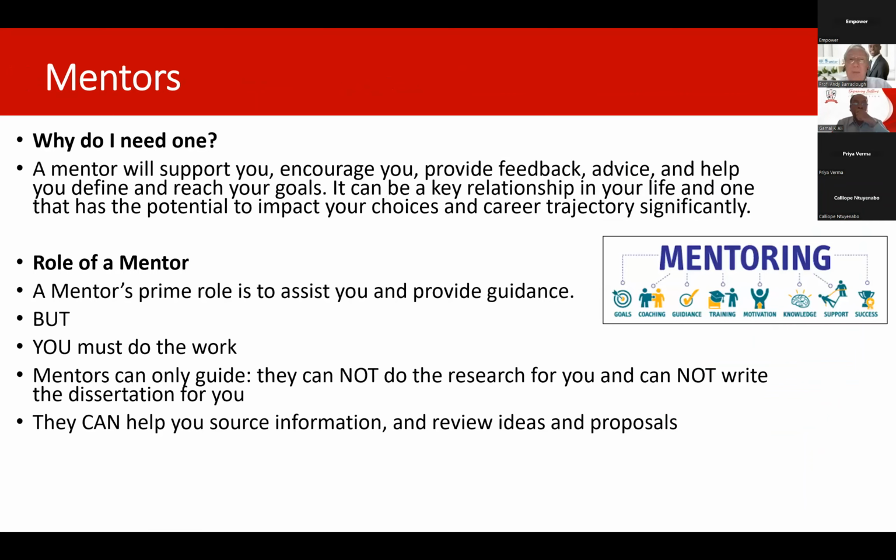A mentor will be appointed for you. Well, why do you need one? You don't have to use the mentor. The mentor is there if you require assistance and advice. They can assist, but they cannot do the work for you. The mentor can provide guidance.